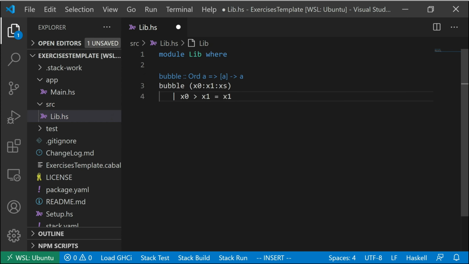We're going to put x1 in front and then rebuild the list, continuing with x0 x's. So now we're going to call bubble, we're going to rebuild the list with x0 now moved behind x1 here. So we moved x0 to the back here.